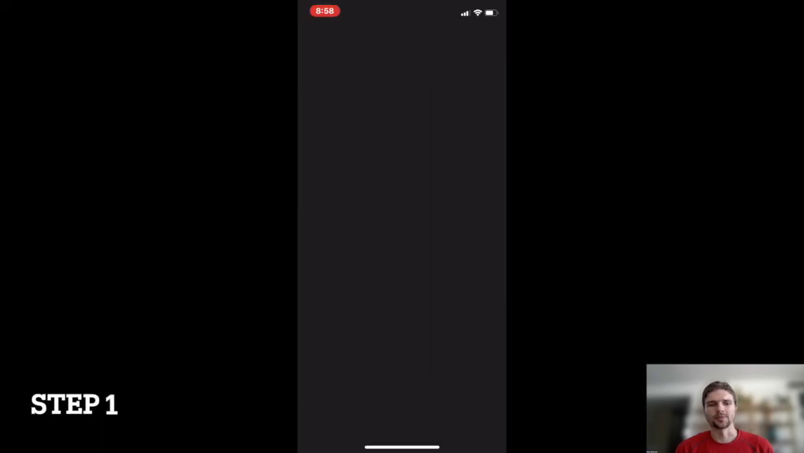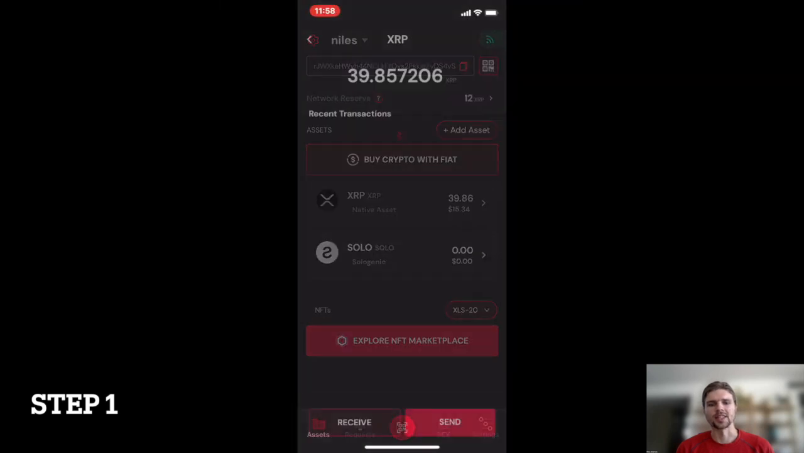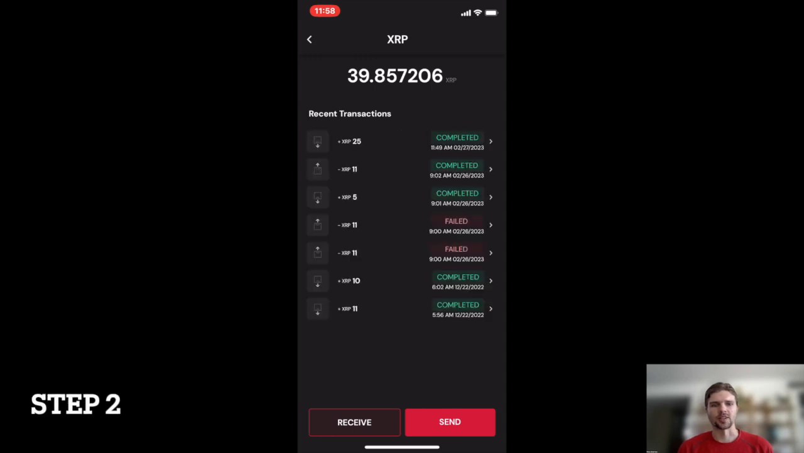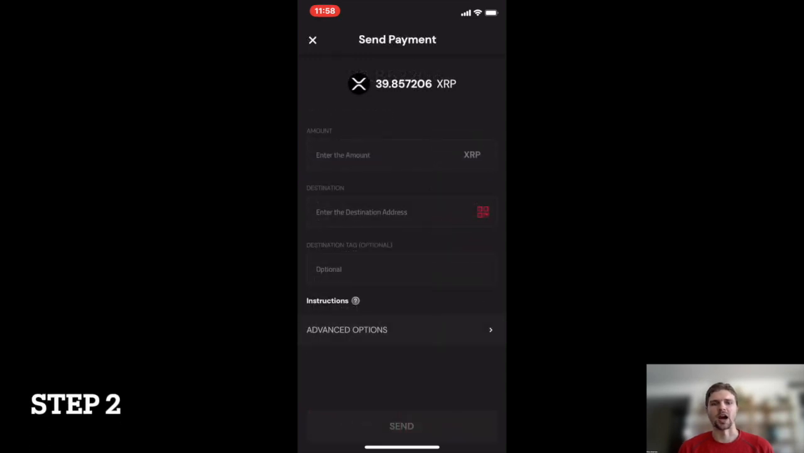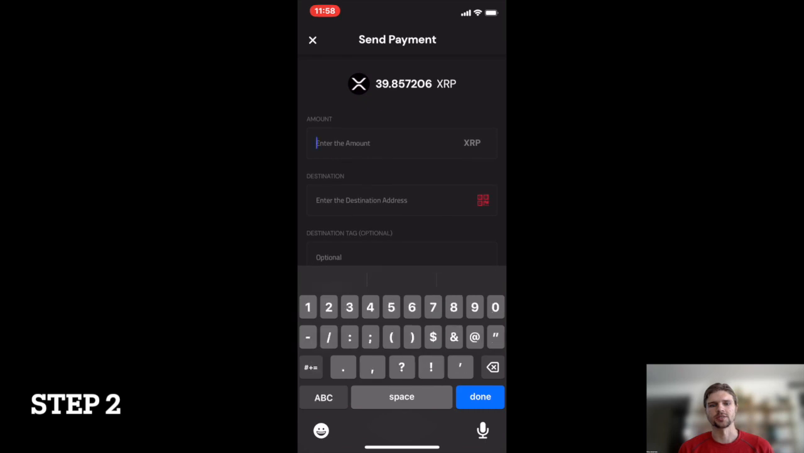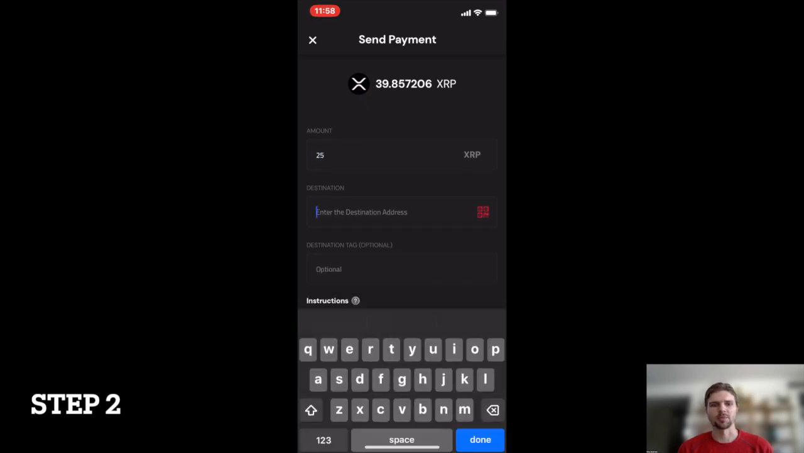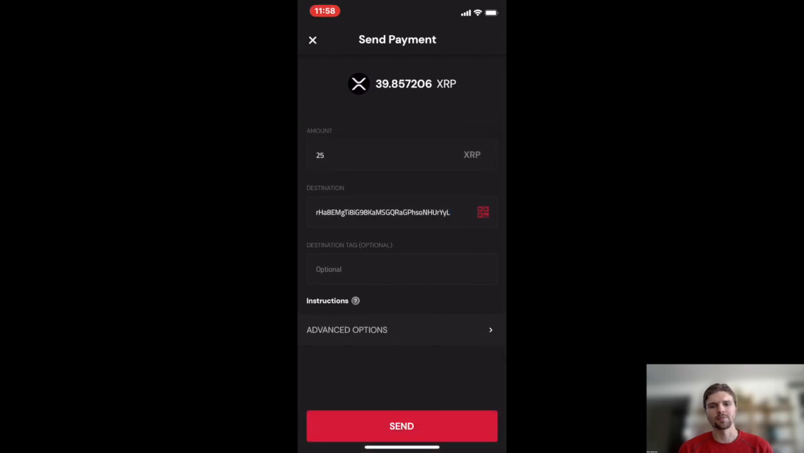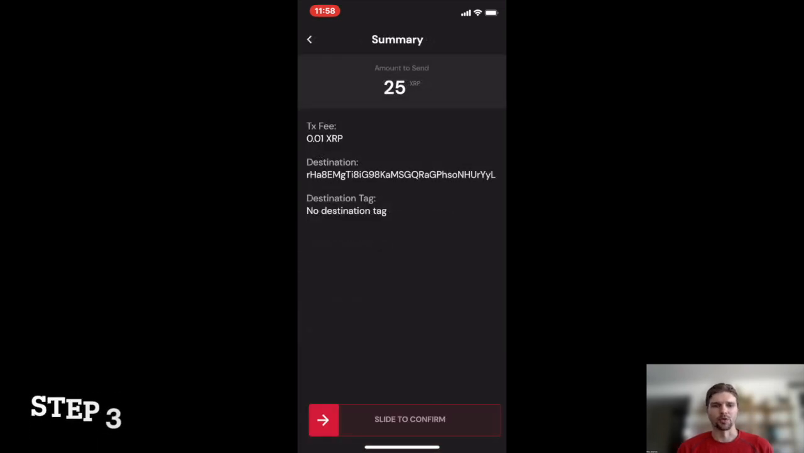Step 1. Unlock your wallet and select the asset you would like to send, in this case, XRP. Step 2. Press send on the next screen and input the amount of XRP you wish to send. Then, paste the public address of the wallet you wish to send XRP to. Then, press send.